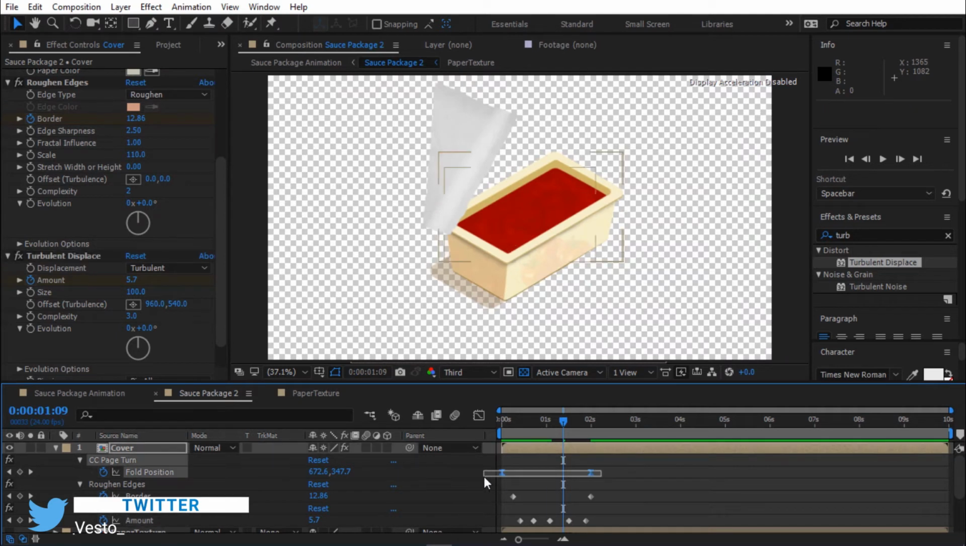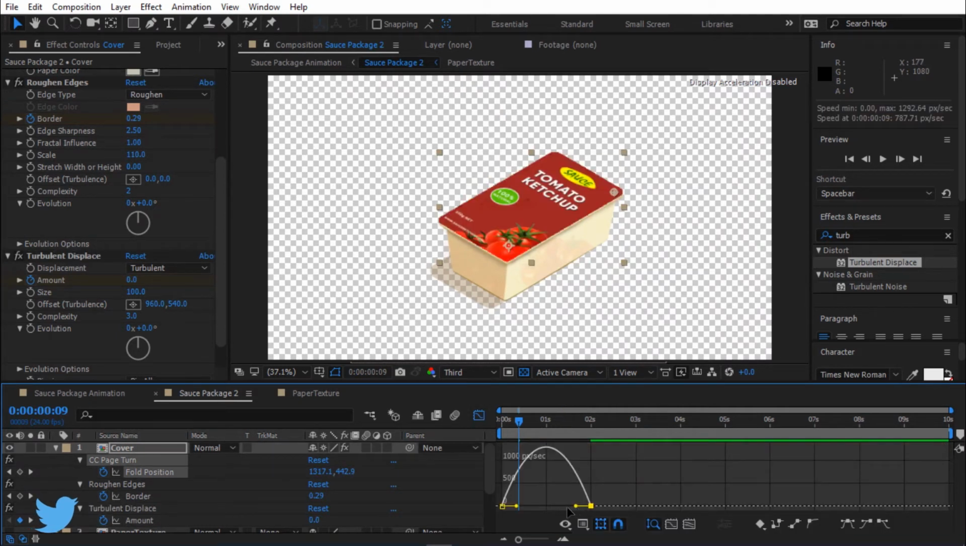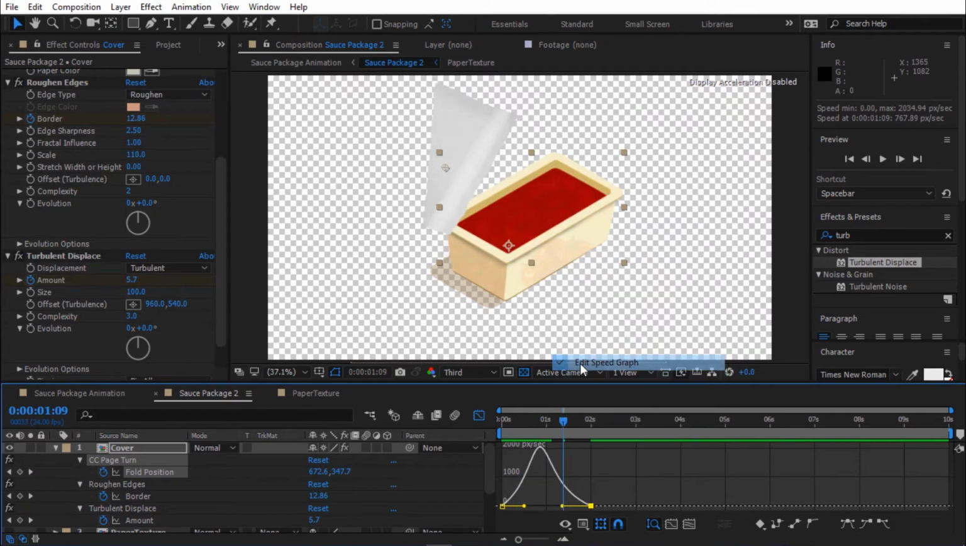Select the fold position keyframes. Now open Graph Editor. Change the graph curve to something like this. If your graph curve is not showing like this, right-click and select Edit Speed Graph.